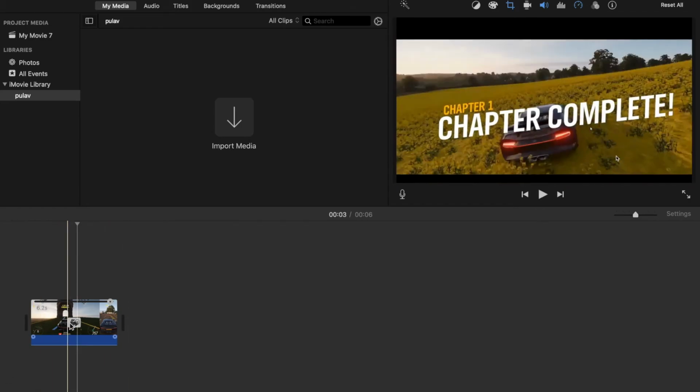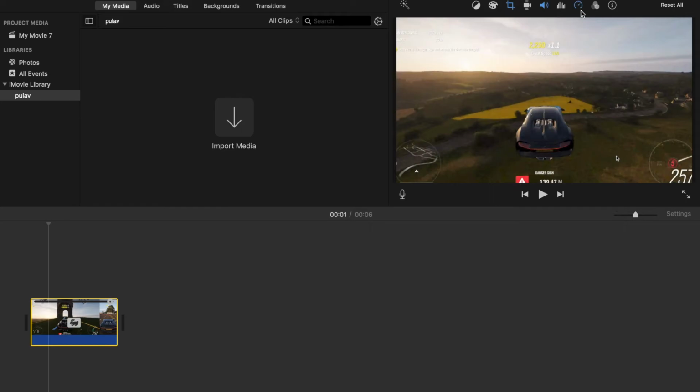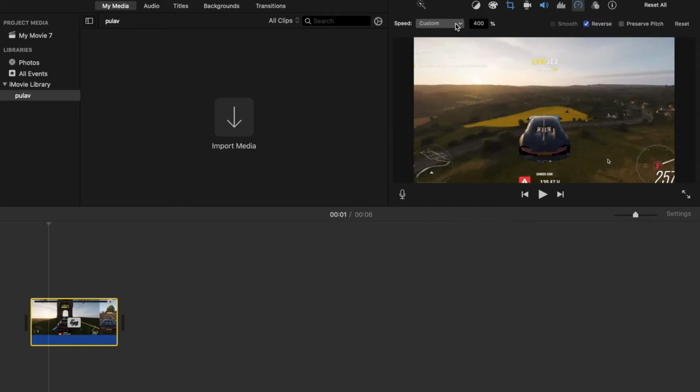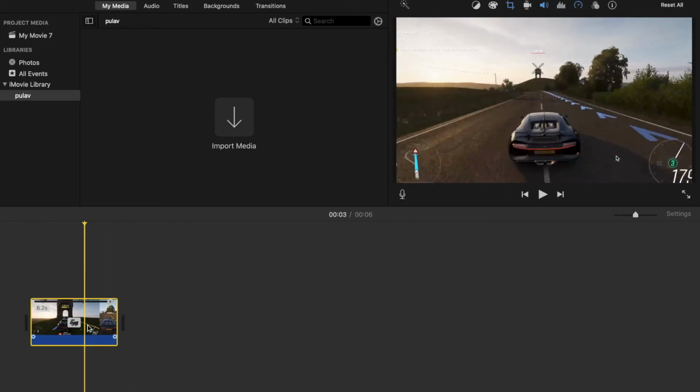So yeah, again, just click on your desired clip, click on the speedometer icon, and then over here in the drop-down arrow, just go to custom or one of the default options, put in your percentage of the change in speed, and voila, your video clip should be at a different speed.